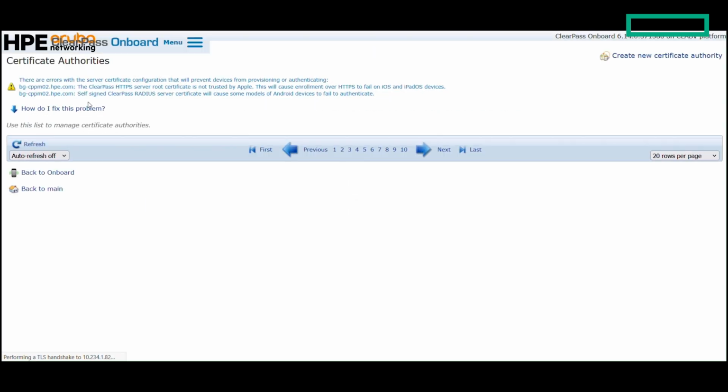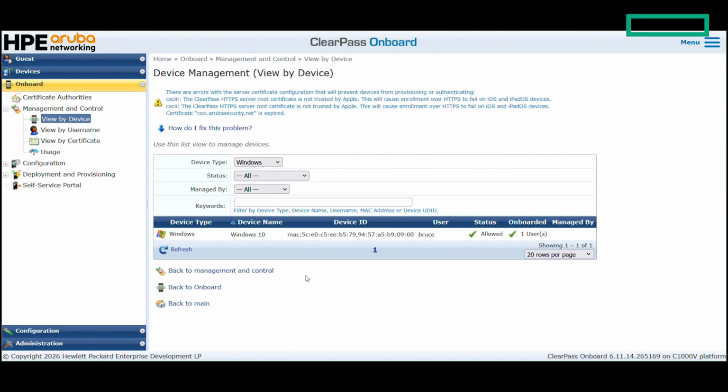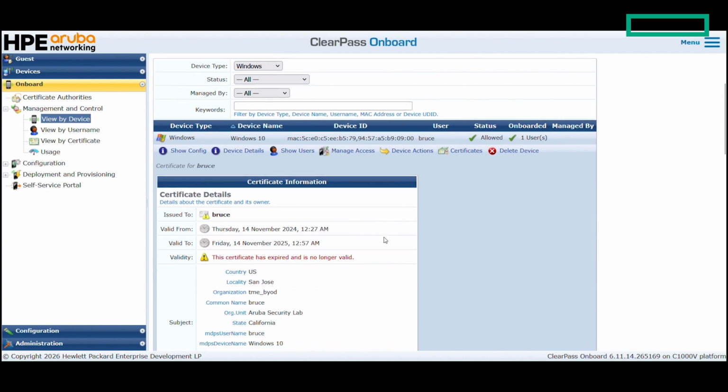Now, Onboard, which simplifies device provisioning through certificate-based authentication, and here's the built-in certificate authority issuing and managing certificates for enrolled devices automatically. Here, you can see every device that's been onboarded so far onto the network.